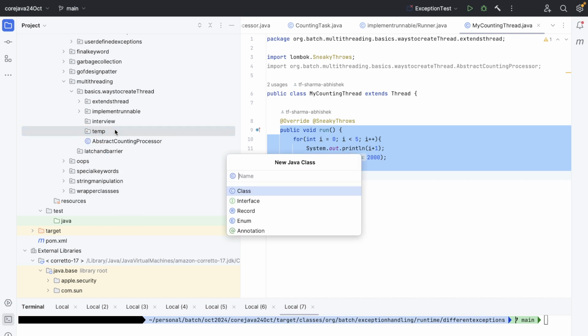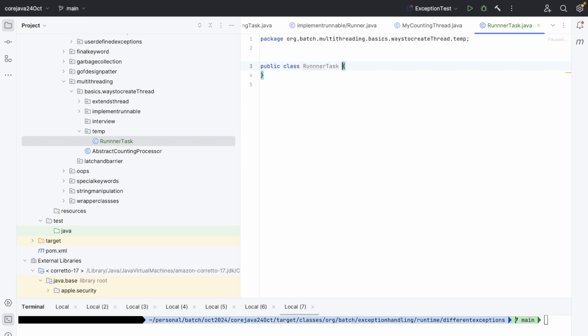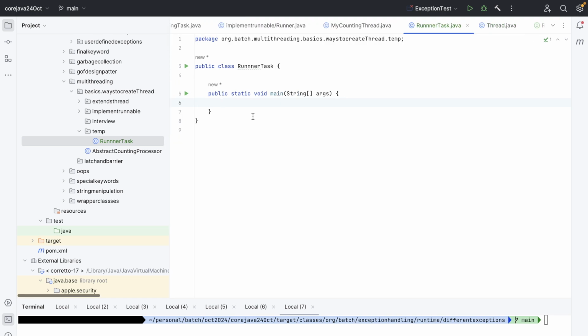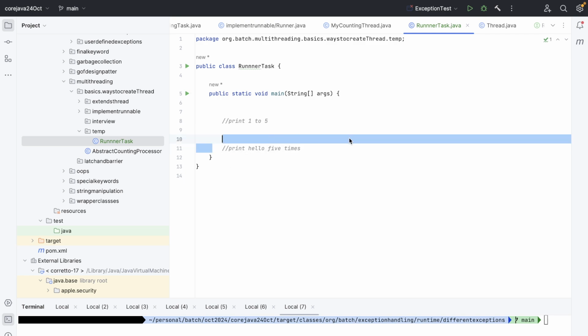All right. So in the last session, what we have done is, let's suppose, a runner. There was a runner task, right? There were two tasks that I wanted to execute. One task was to print 1 to 5, and the second task was to print hello 5 times. These both tasks are independent of each other. We don't need to know which count is present when we print hello. Hello 5 times is also good, no worries.